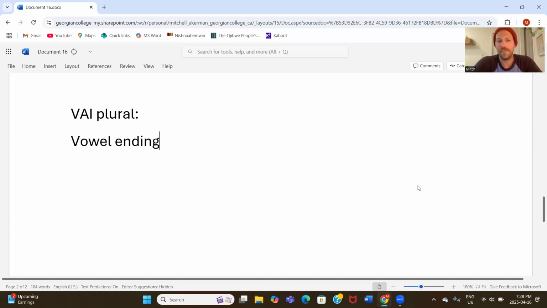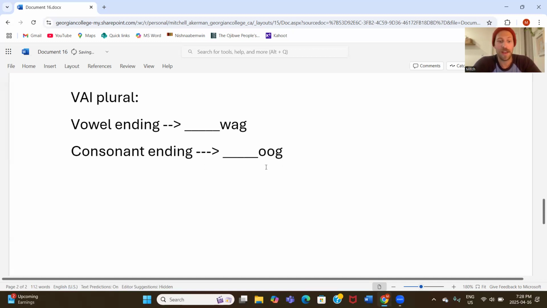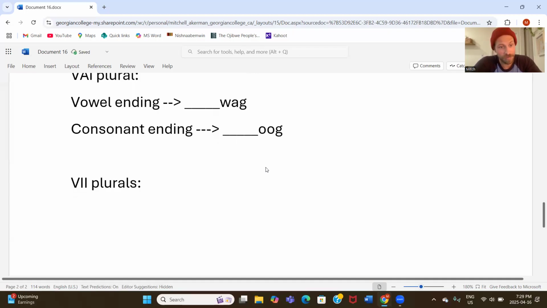vowel ending VAIs will be pluralized with wag, and consonant ending VAIs will be pluralized with og. So we have wag and og as our VAI plurals, vowel and consonant ending. Okay. And then if I go to VII plurals, it's going to look pretty similar.